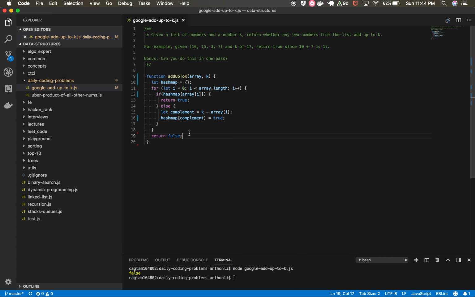So let me just quickly run through this. We initialize the hash map. We're looping through the elements in the array, for let i equals 0, i less than array.length, i plus plus. For the first element, 10, if the hash map contains it, then return true, which we don't. So what we want to do is store the complement, which is 7. And that's what this does. It will store into the hash map, and it will continue looping to the next element.